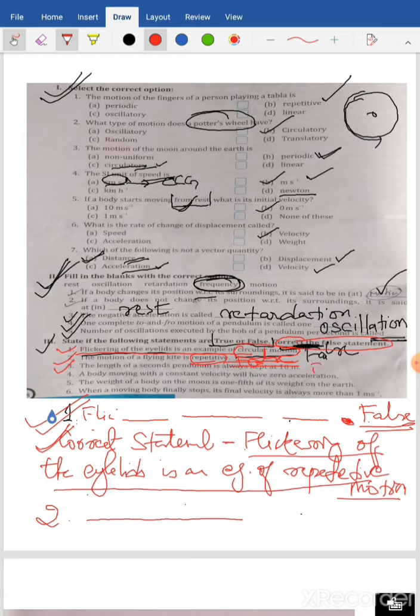Then number 3, the length of the seconds pendulum is always kept at 10 meter. False. This is also false, number 3 too. After you write false, in the next line you write correct statement and the correct statement will be the length of a seconds pendulum is always kept at 1 meter. In place of 10 meter, write 1 meter.